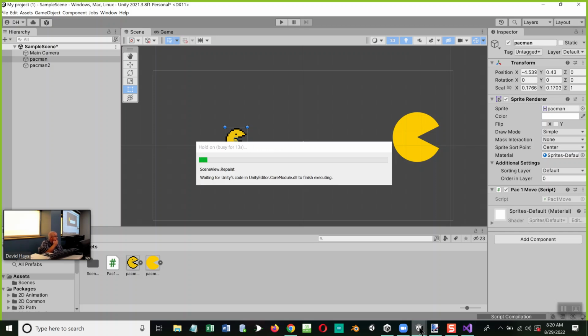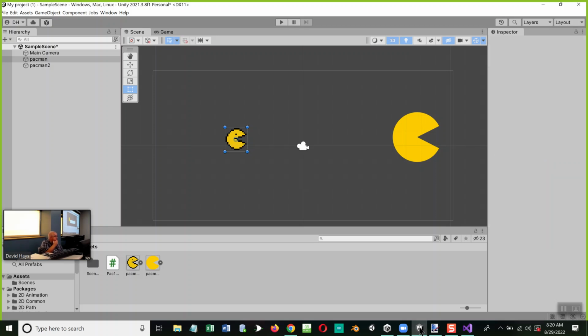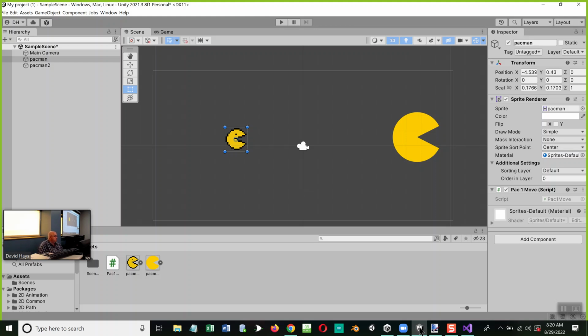Actually, you can program it to change anything really. Like if you have a key, you could program it to change the scale, the size. If you're programming a game like Asteroids, and you had your ship in the middle and you wanted it to rotate, then you could program an arrow key to rotate it. So it doesn't have to be position, but you want to do something with it.